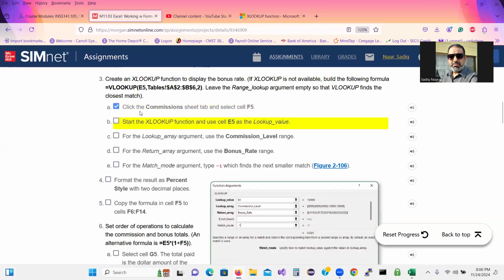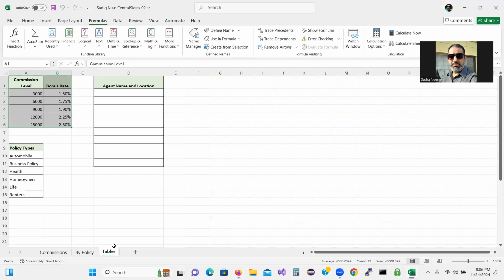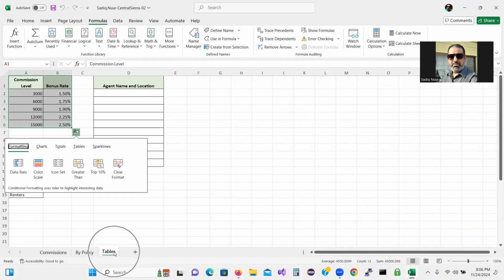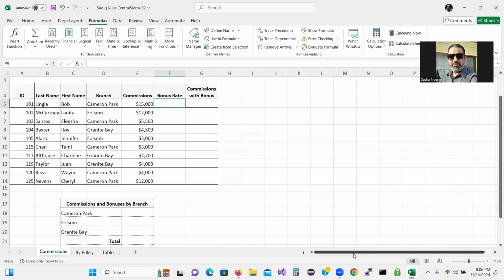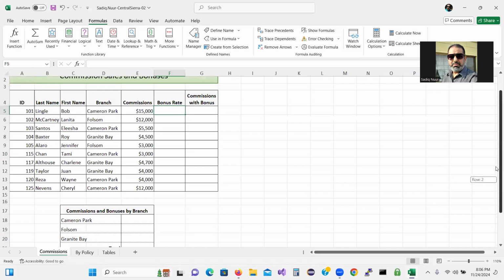The first thing is we have to click the Commission worksheet, which is under the sheet tab, and then select F5. We were at the Tables sheet. This is your sheet tab. Now click on Commission, so we are in the Commission worksheet. Now we have to click F5 because we want to find the bonus for the first employee.